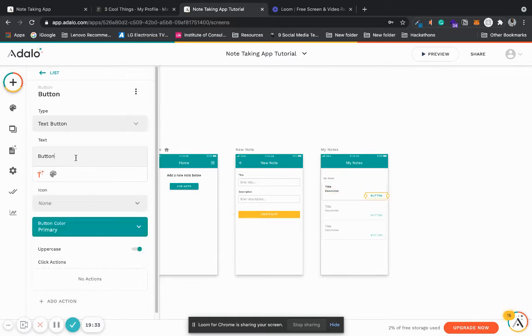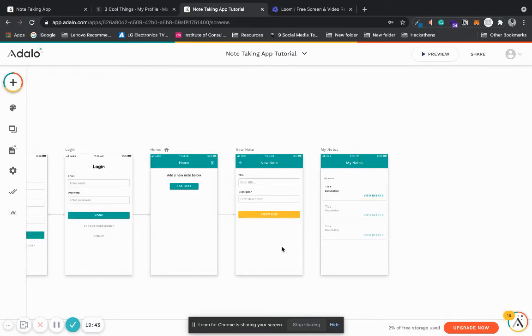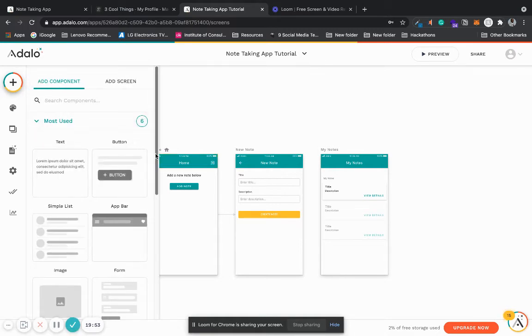I want to change this button to say view details. Let's make this a little bit bigger. But as you can notice now, I don't have a connection from my home page to my notes page. And I want to create a connection, and I'm going to do that using, if we can find it, in navigation, I want to use the tab bar.